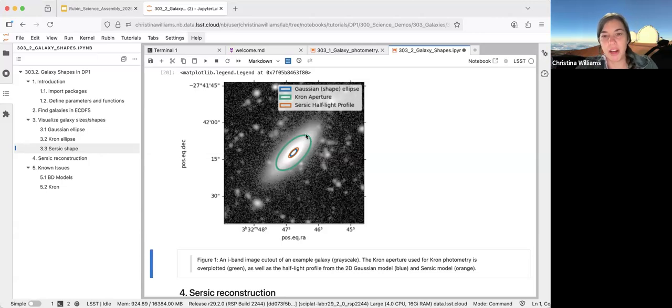But one thing to point out here is that the Kron aperture, as reconstructed, is actually missing a significant amount of flux on the outskirts of this galaxy. So this is a good candidate for using, for example, CModel or Sersic model fluxes, because those fluxes will include this low surface brightness that has been modeled by the shape modeling.